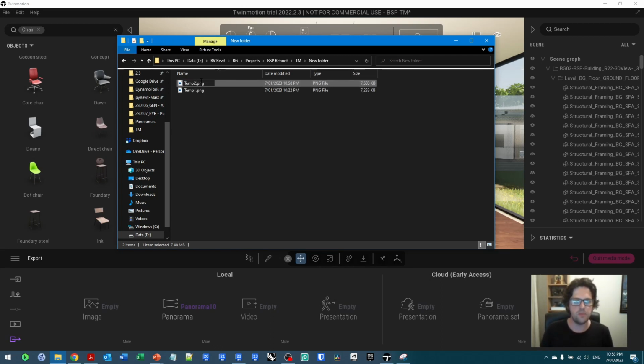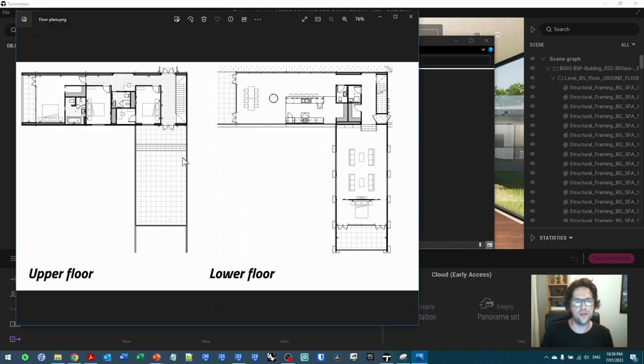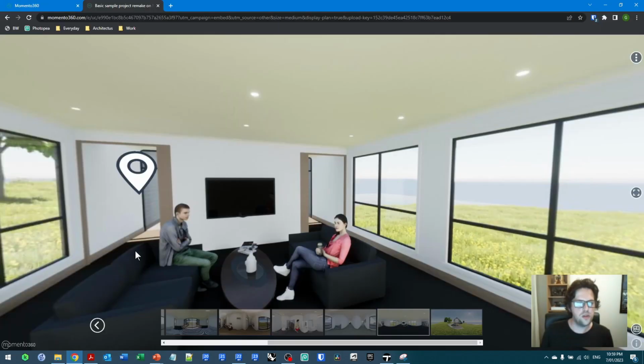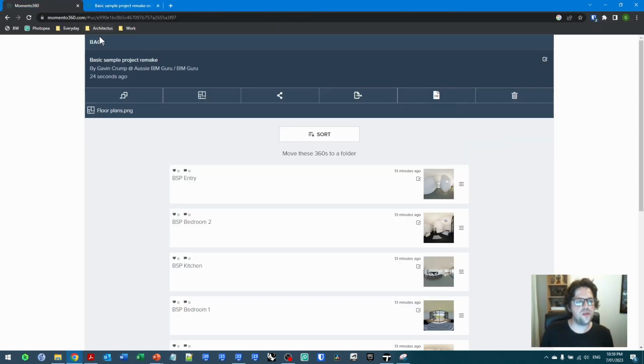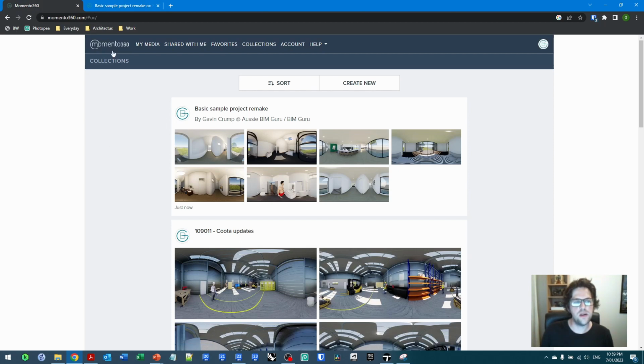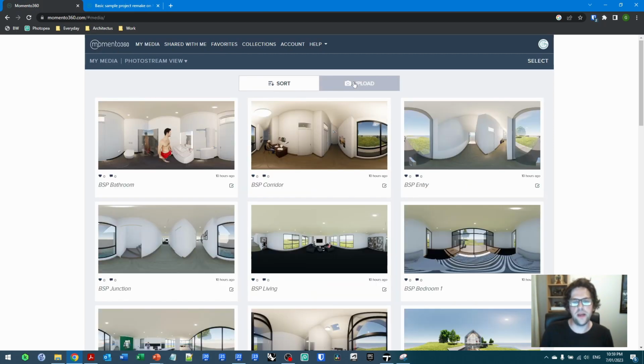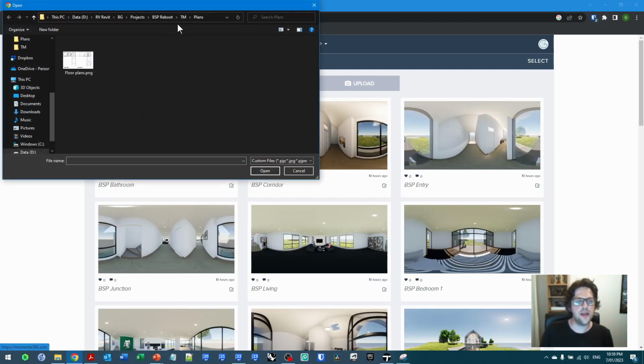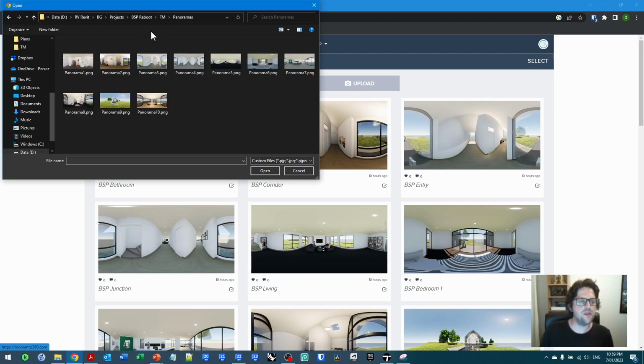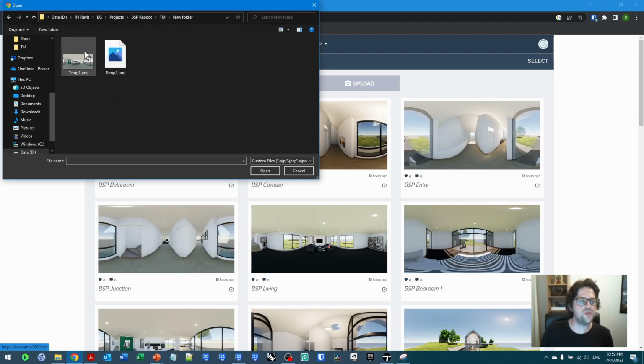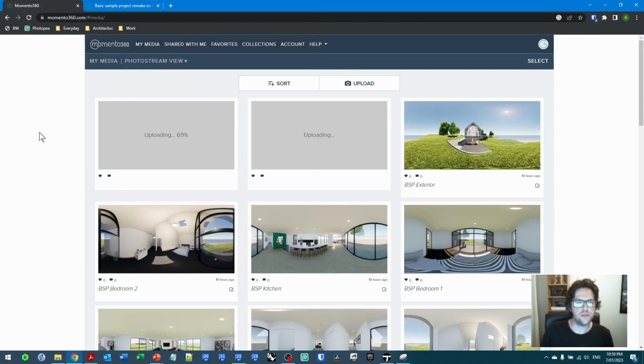Just because I already have a copy of this on my Momento 360 platform. What I've also exported from Revit is just a little set of floor plans. I'm also going to connect those to my experience as well. So on Momento 360, I'm going to want to go back to the start, go to My Media and Upload. And in this case, I'm going to upload panoramas. So I'm just going to upload those two temporary panoramas.